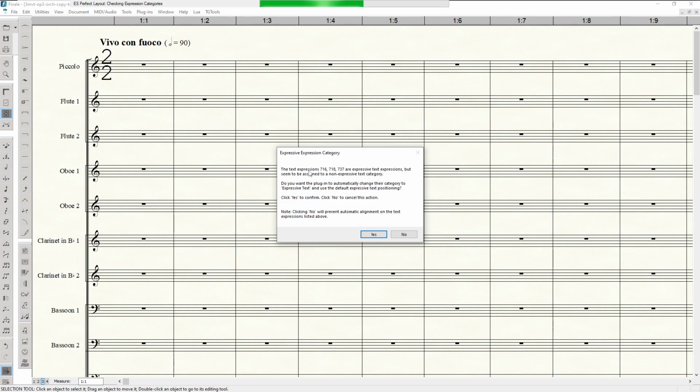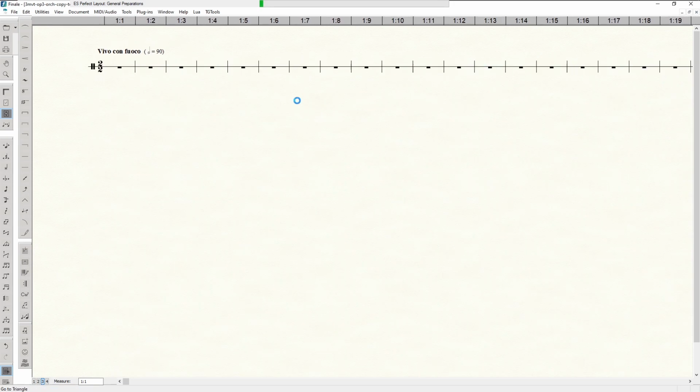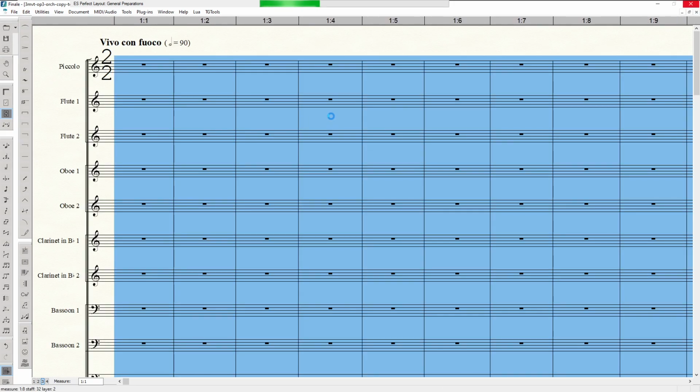So it kind of detects the expression markings from the old Finale file and tries to move them to the right place, so it's a good thing. Alright, let's see how long it'll take to do this score. This is a pretty fast computer I have. But it does take a little time.